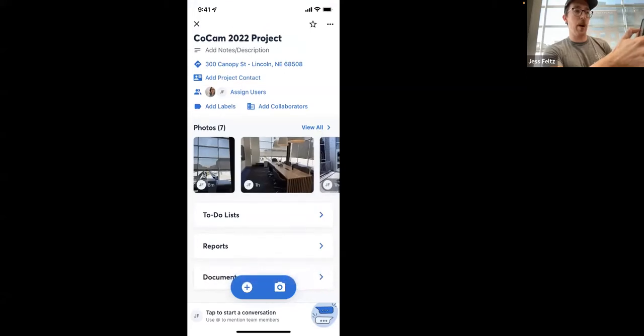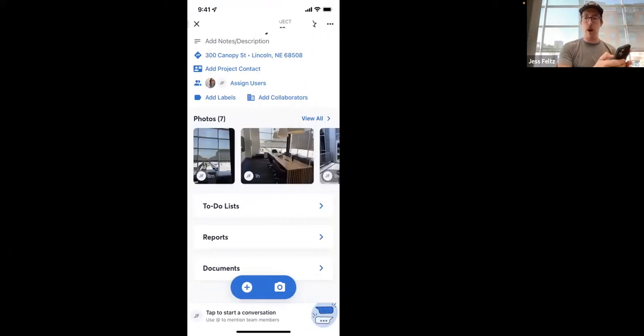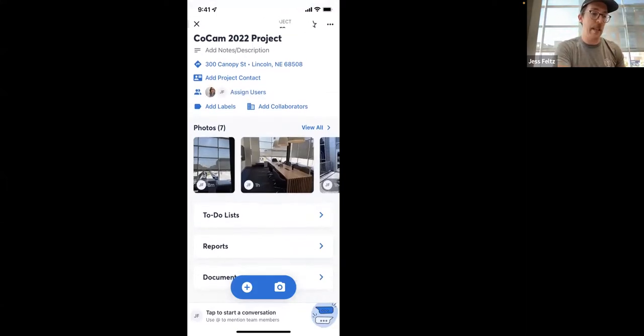You'll see right under the add project contact option, you have the ability to assign users, and same situation, just click on that plus sign. You can add them as a user or from a group there as well. You'll also see that the other thing that we have added recently is this add project contact option.